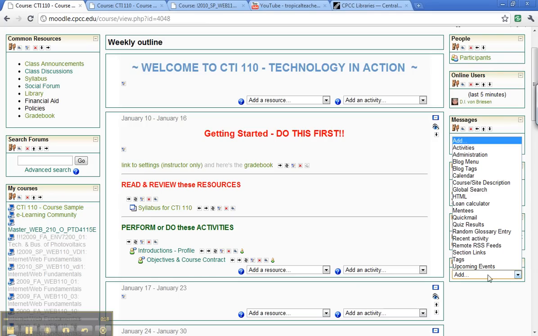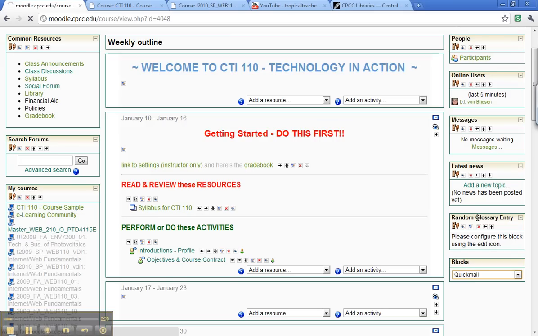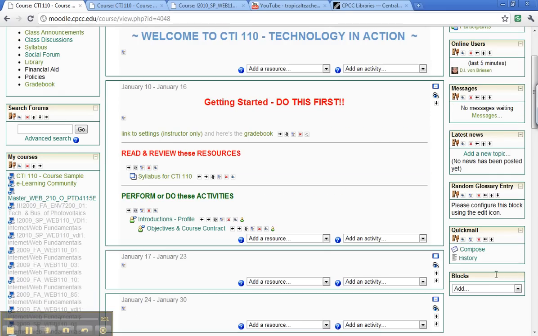I don't know why this loan calculator is here. I guess if you teach finance, people want that. Quick mail can be handy for sending quick notes, and it depends. I think this has become part of the standard block if you want to send a message to everybody. So you can compose, and it's a convenient way if you'd rather communicate by sending messages to folks.